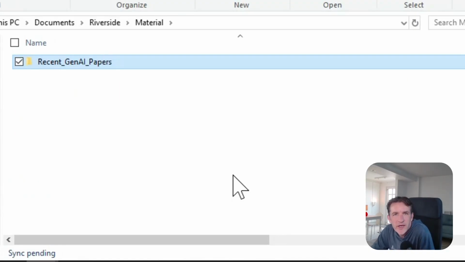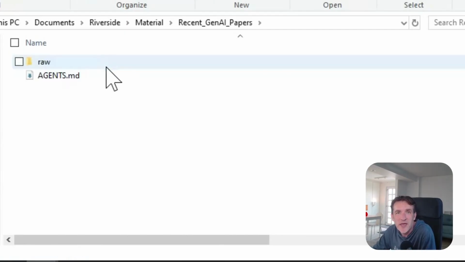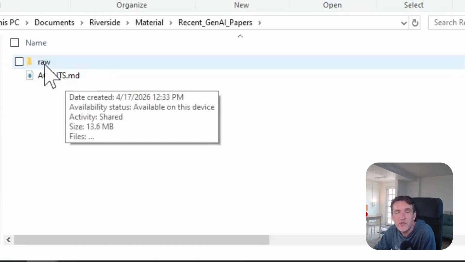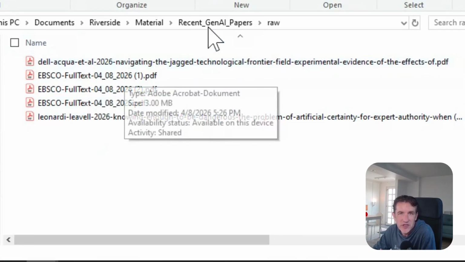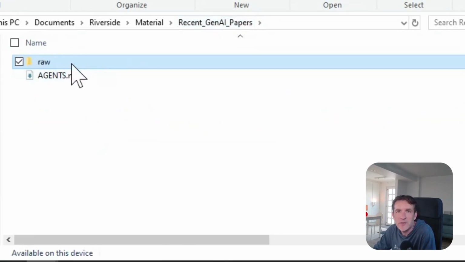So here I have on my computer a folder called Recent GenAI Papers. And what did I do here? I simply collected a number of recent papers about GenAI in top management journals. I have a separate application that allows me to automatically screen every day whether new GenAI papers have emerged. I have a separate video about that, which I will add to the description. Now I have identified these papers, and I stored them in a subfolder called raw. If I go here, you can see I now have 5 PDFs, and these are simply academic papers. So these are in my subfolder.